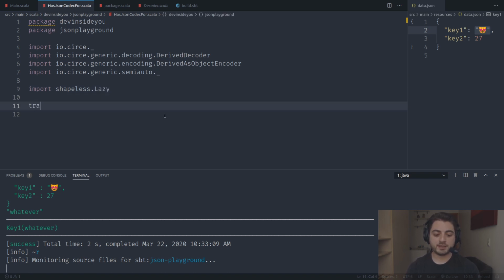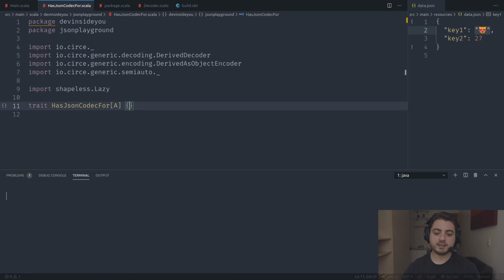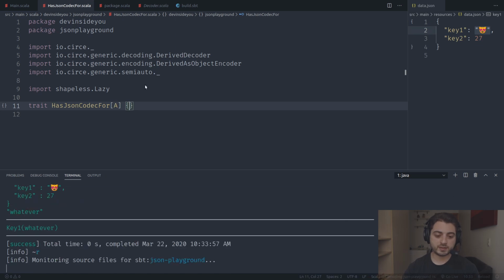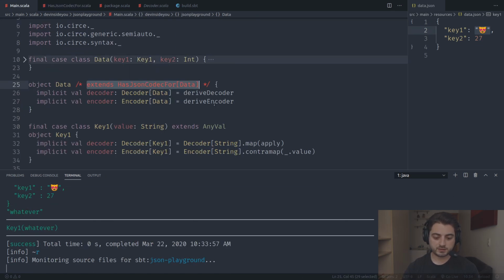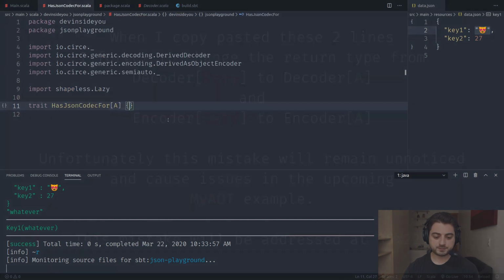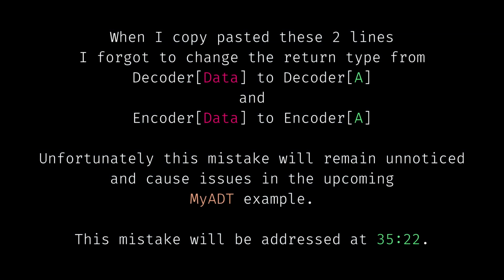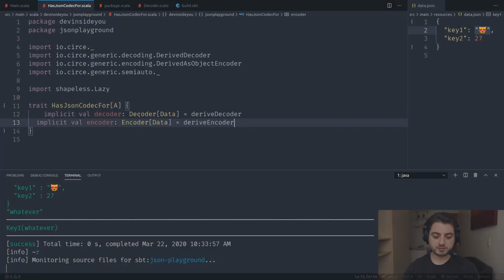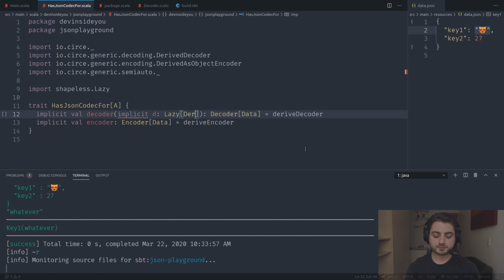Okay, and we're going to have a trait called HasJsonCodec[A], like this. This trait is going to have the decoder and the encoder. In fact, let me copy paste these two lines and put them over here. They're not going to look exactly like this. This one is going to have an implicit parameter, I'm going to call it D. It's going to be the Lazy[DerivedDecoder[A]].